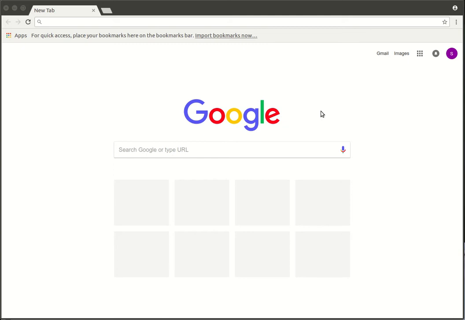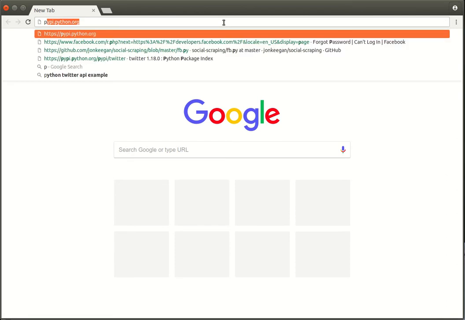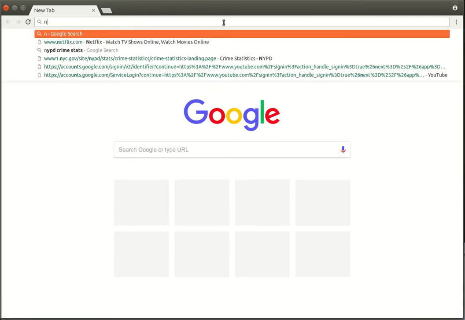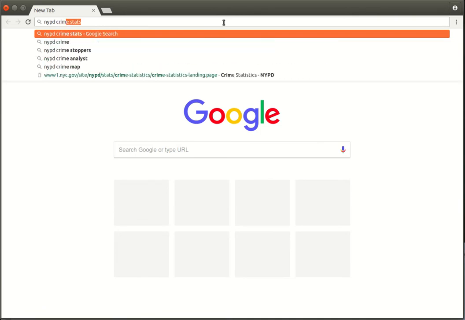Obviously, there are many times when we find information that might technically be in a structured or more or less structured format, but it isn't available through an API. And that's, of course, where web scraping comes in. So this week what we're going to look at is how to do web scraping, a basic example. And what I'm going to look at for this is NYPD crime statistics.